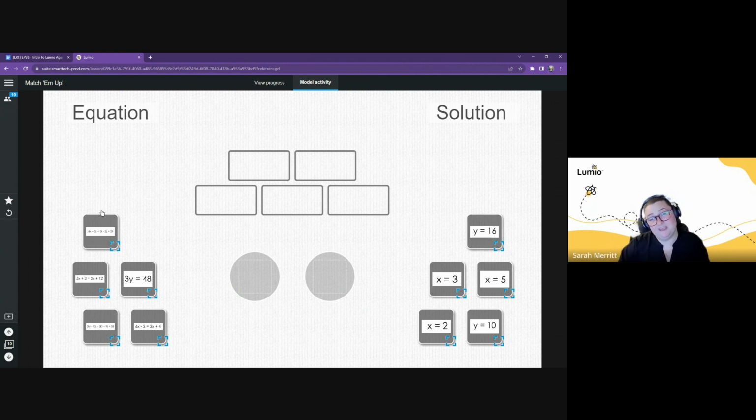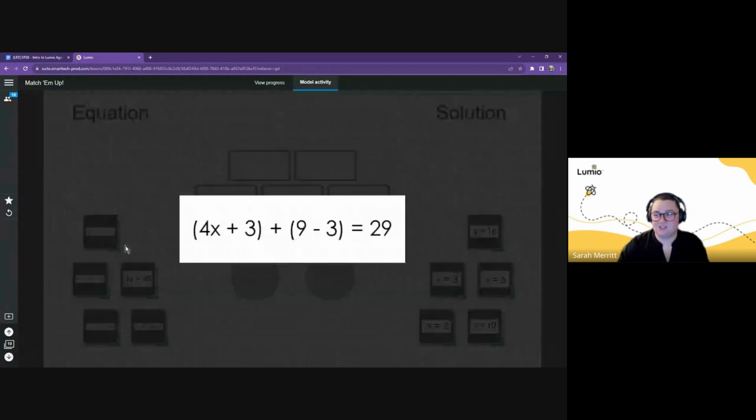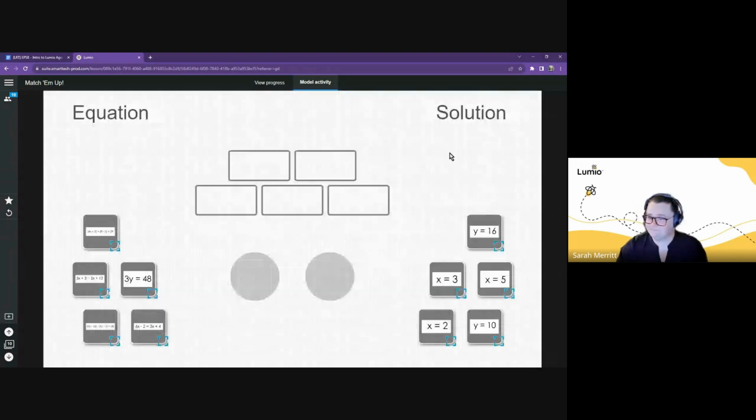When you upload a picture into any of the games, it's going to allow your students to zoom in. That's what that little blue box is. So when I click that blue box, it's going to zoom in so my students can see the question or picture that I have there.